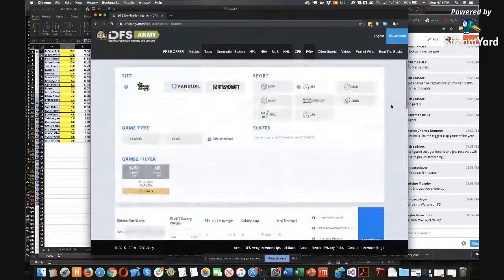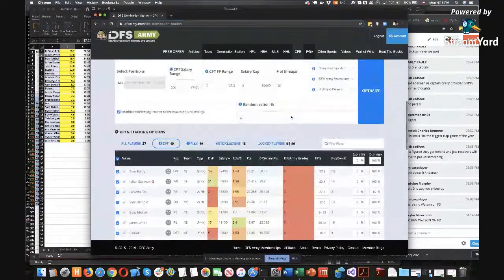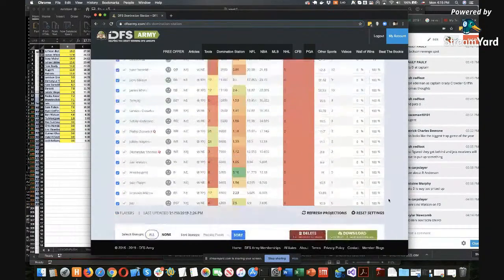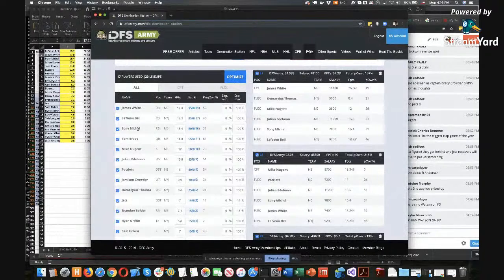The only difference is once I'm happy with the general thing, I'll come up here and put about 5 to 6%. Let's run it at 6. That way I get a little more variety of some of these middle players. So we'll see James White, 95, Bell. Still have maybe too much Bell for my liking. I'm just going to put him at, let's put him at 60.